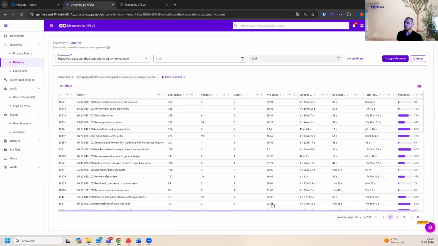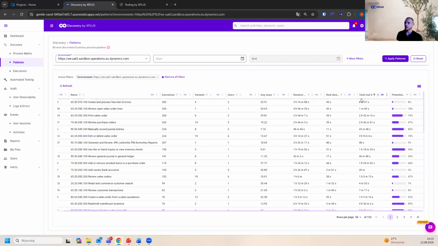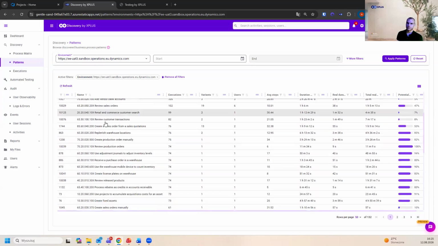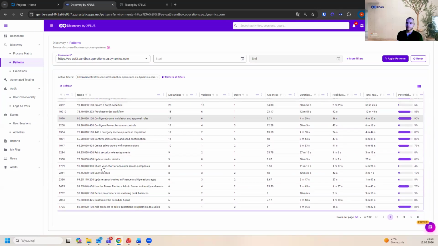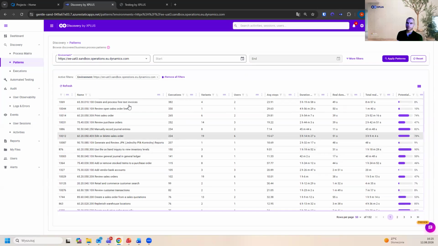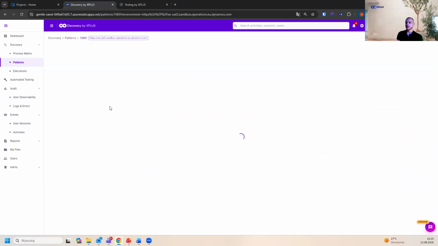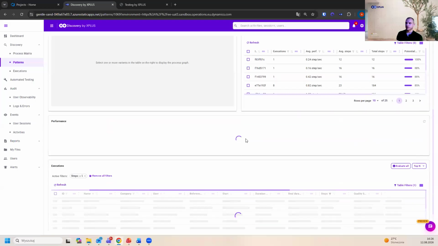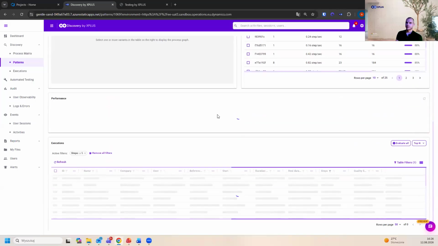Here we have the option to filter those processes on which users spend the most time. Of course, based on the number of executions, we can see which processes are critical, which ones are executed very often. And this is basically a list of processes, of patterns, that my users execute inside Dynamics. If we take a look at create and process free text invoice, here I will be able to display every execution of free text invoice posting that happened in my observed Dynamics.